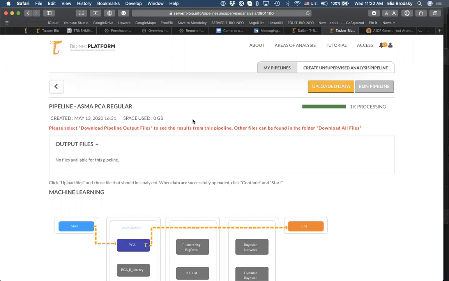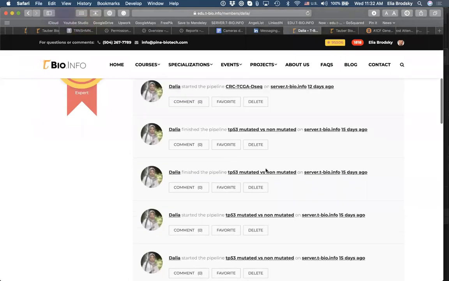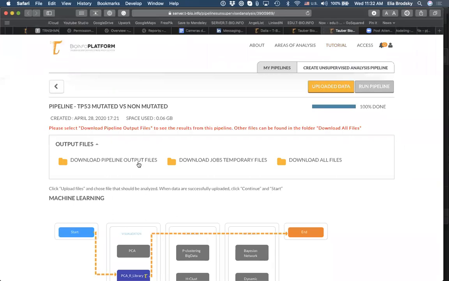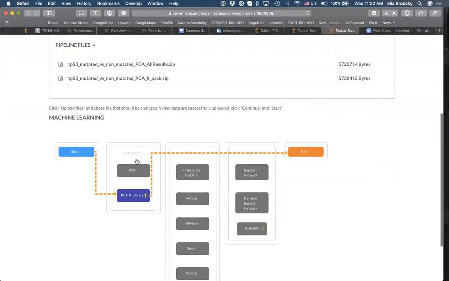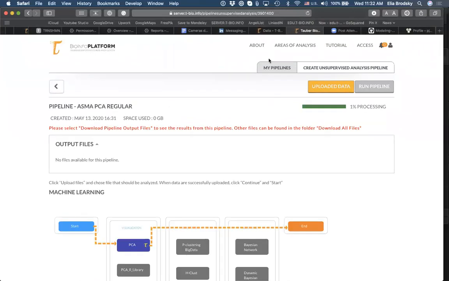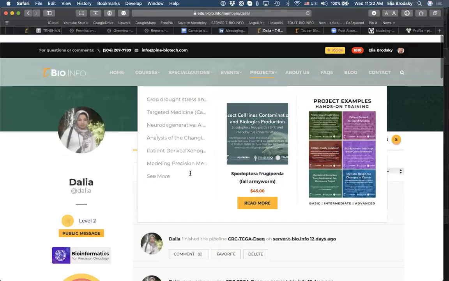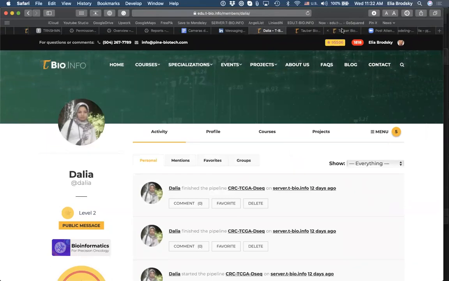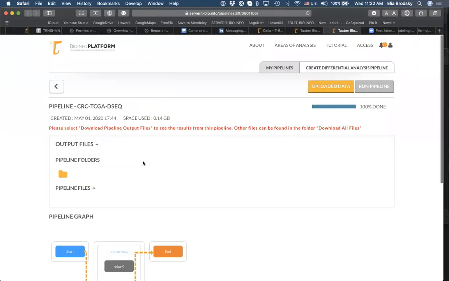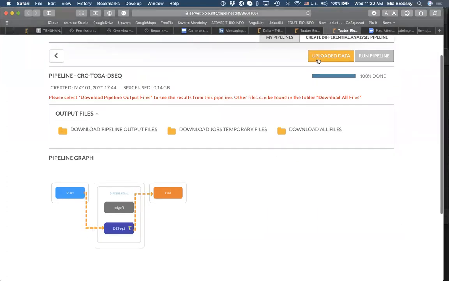So then you tried to do DESeq to compare the mutated versus the non-mutated? Yeah. Which is this, right? Oh, this is PCA. Let's see. So let's just check what's wrong with this one.